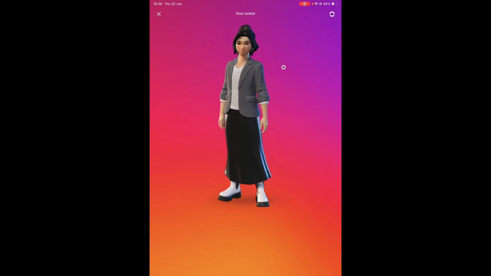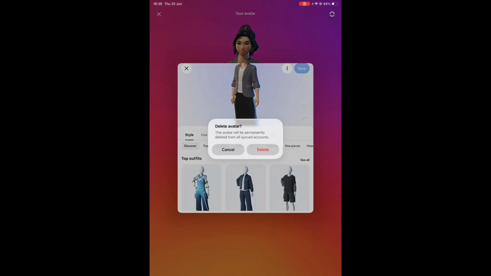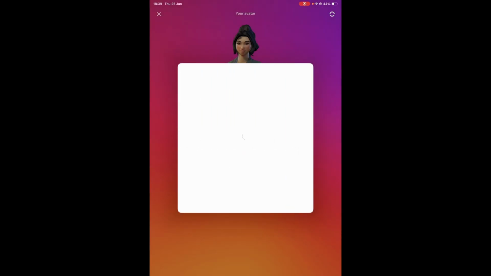Then tap on your avatar again. Select the three dots in the top right corner and select delete avatar. Select delete again to confirm and you'll be done.